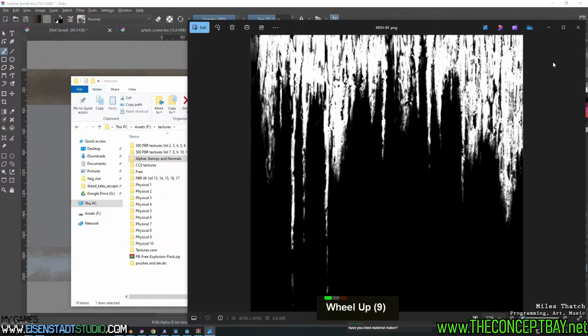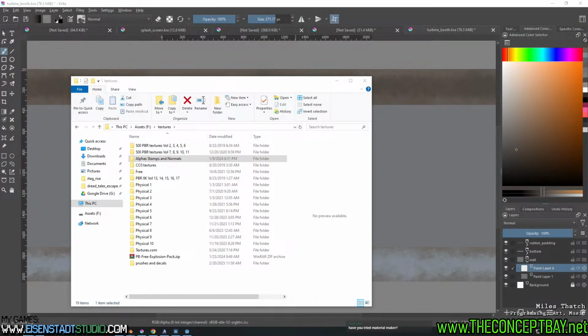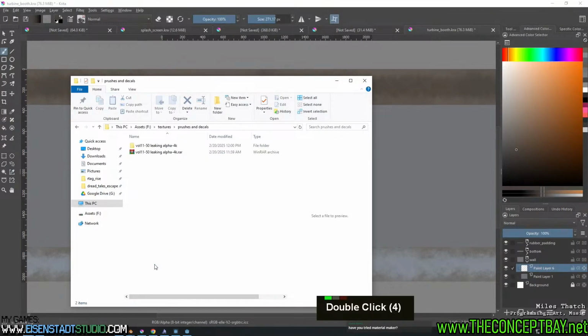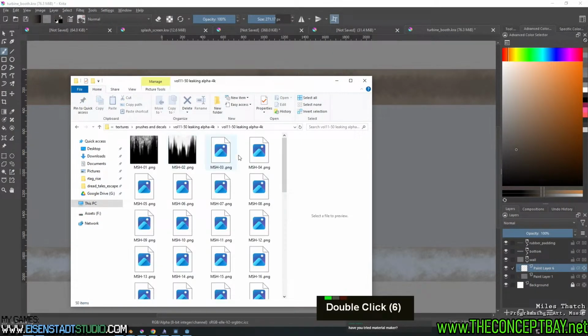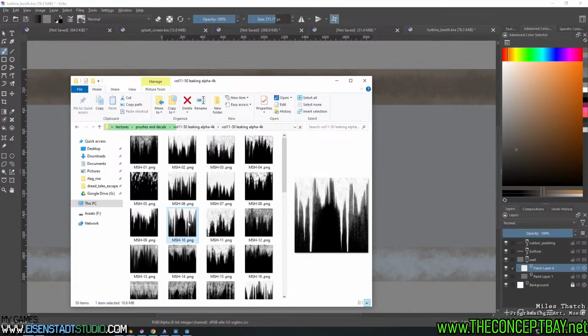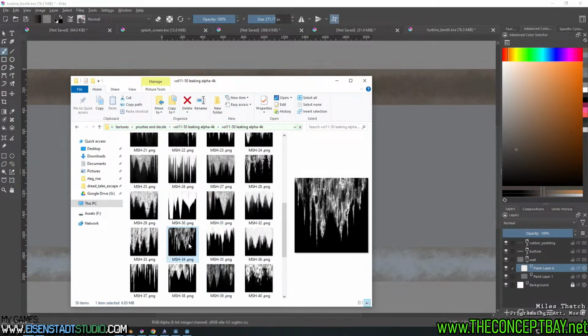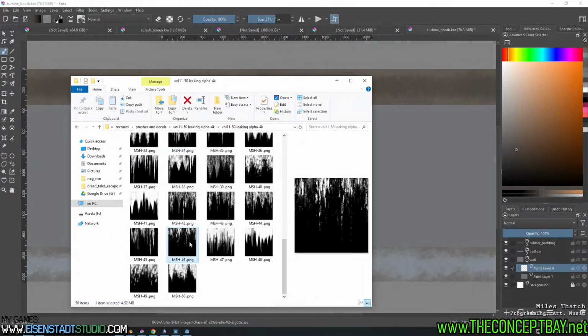There we go. That's what I'm looking for. Okay. I think we might have to unzip this. So, brushes and decals. That's lovely. Come on now. Oh, yeah. Now, I don't think that we're going to be applying this as a brush. There we go.